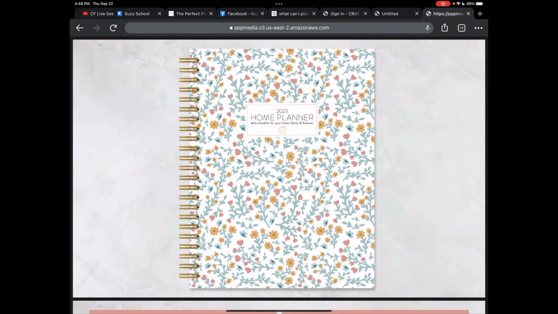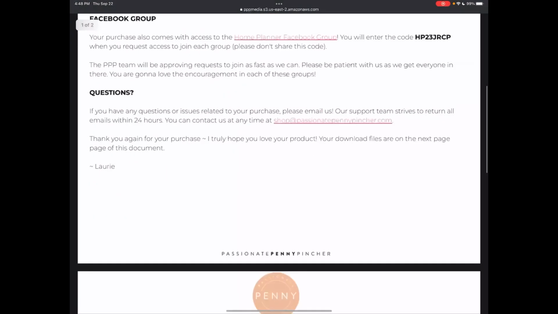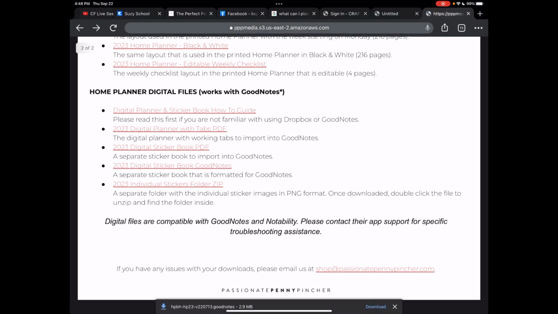Once you do that, you're gonna go to the back arrow, you're gonna go back into your email, and you're gonna scroll all the way to the bottom again. And next, we are going to click on 2023 Digital Sticker Book Goodnotes. There's also a 2023 Digital Sticker Book PDF. You can download both. But the Goodnotes one is the one that I'm going to focus on. So we're gonna click on that.